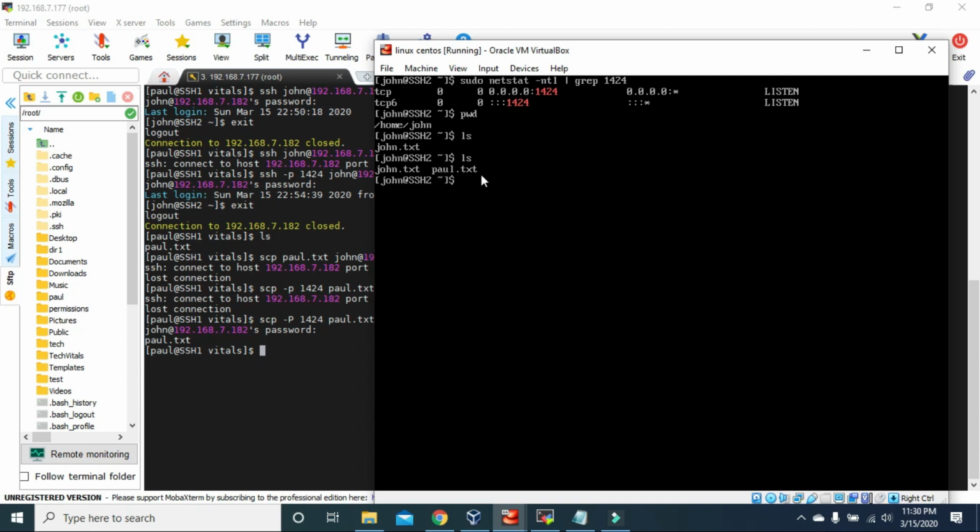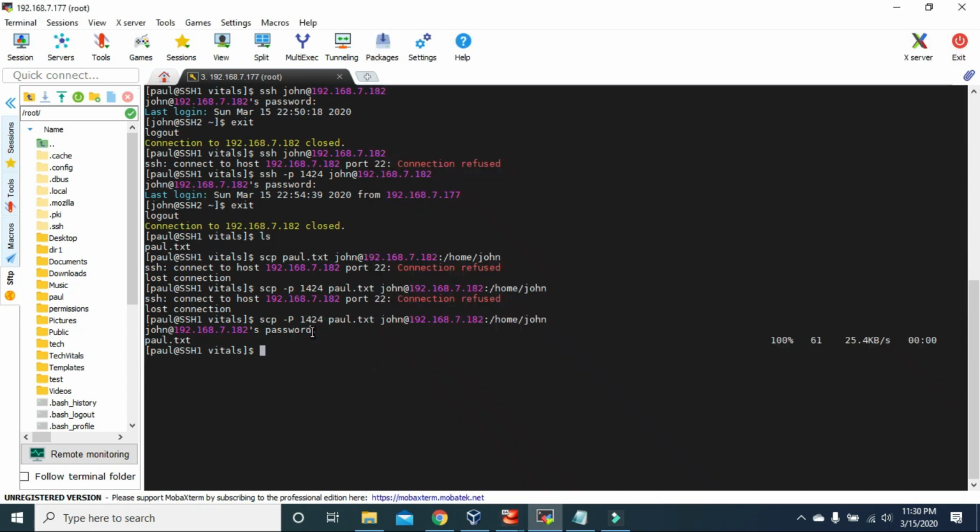So in this lesson we learned about how to change the default port number of SSH. And after changing the new port number, how can we connect to the machine using SSH command, and how can we copy the file using scp command. And we also learned that while using the SSH command, we have to use the small p attribute, and while using the scp command, we have to use the capital P attribute.